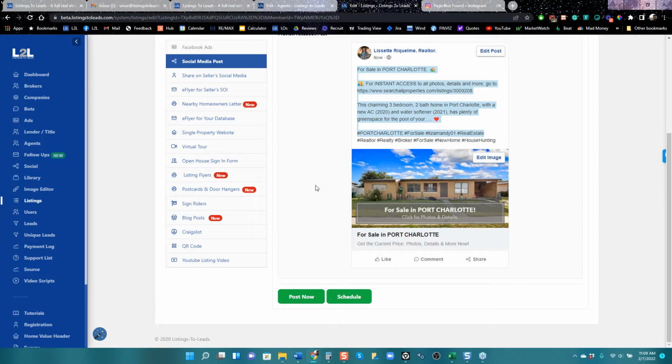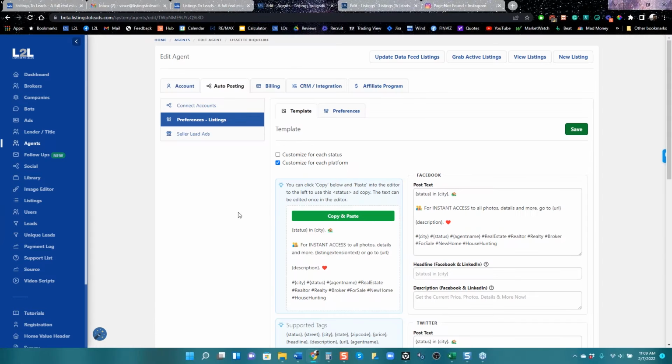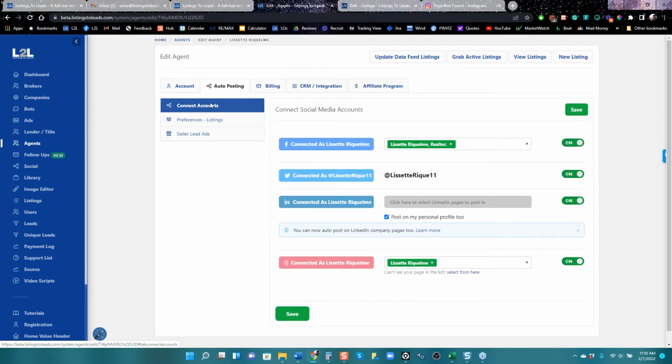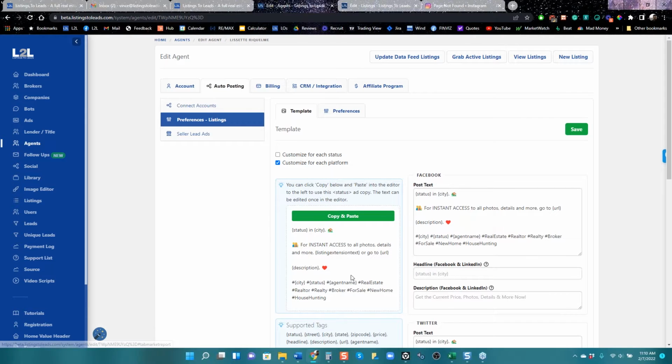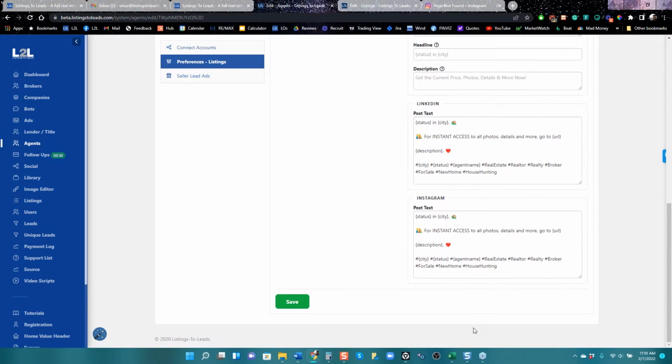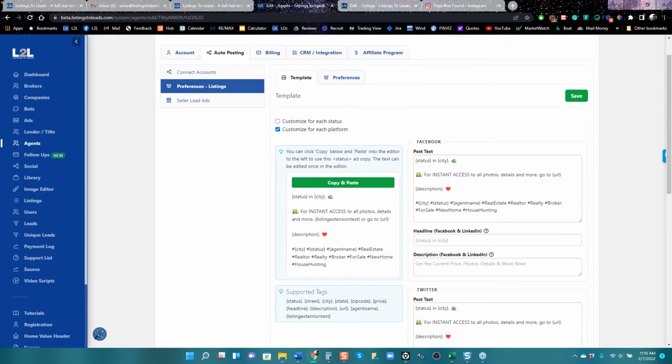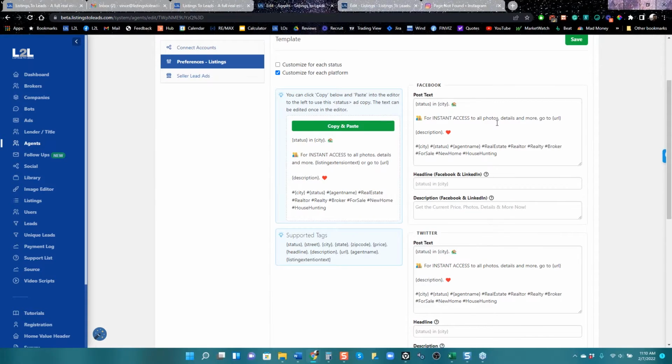It wasn't fully set up. And that's an important thing that you should all do, is connect your social media accounts and then go to preferences and make sure you're customized in every one of those boxes. Actually, I don't even think you need to customize for each platform. She just did. I would have both of these boxes unselected and then just click that green copy paste. There'll be only one box here, and it'll go like that all over all the platforms. That's the easiest way to do it. Okay. So we're good.